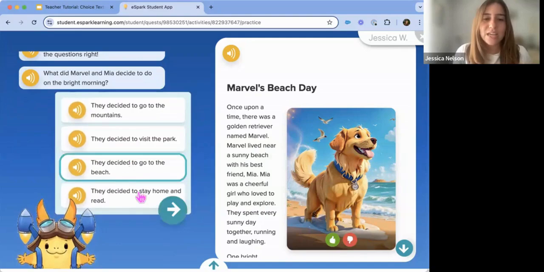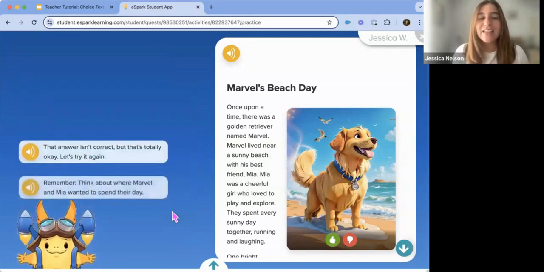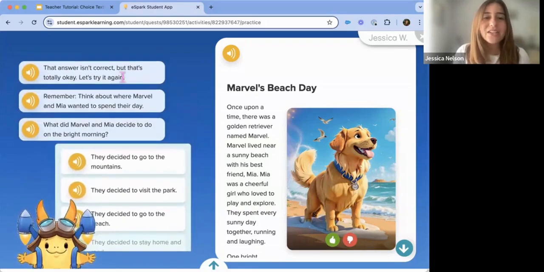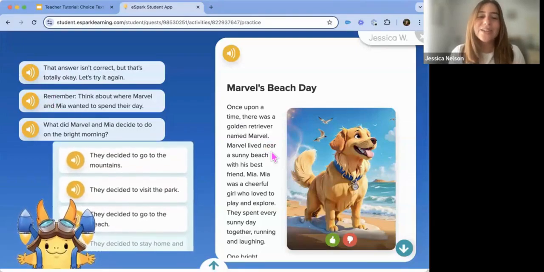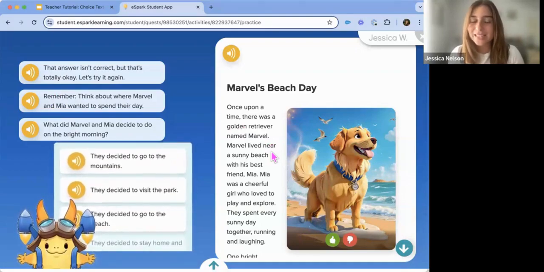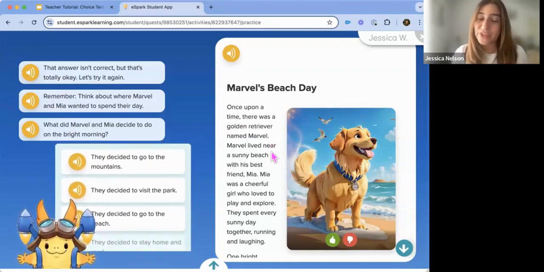Well, let's just say we answered a question incorrectly. This is where Rocky will be able to provide us live support. So Rocky will tell us the answer isn't correct, but that's okay. We can try again. And then Rocky's going to give me a hint that's based on the text. So again, this is where every student is having a unique experience, not only in the text that they're reading, but also in the feedback that they're getting live based on their performance.